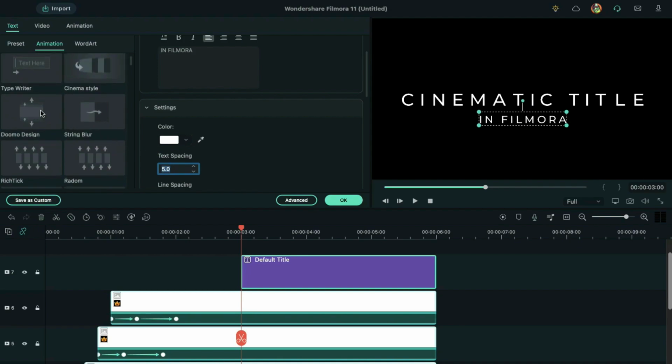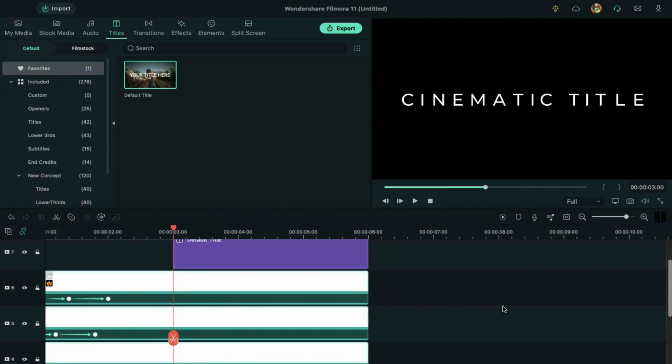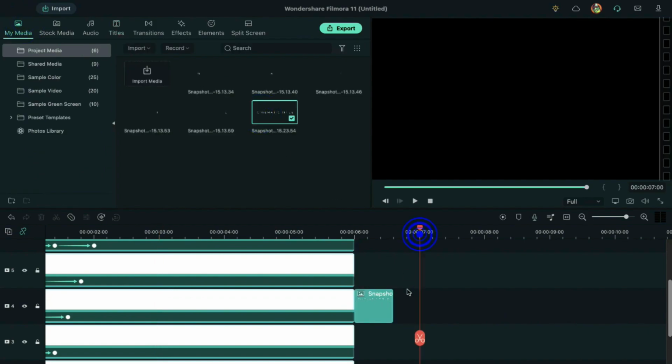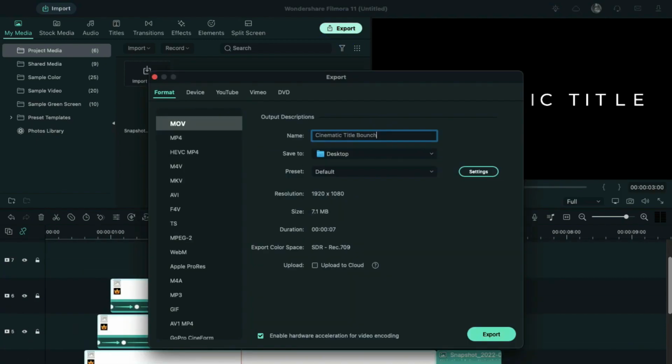Under animation choose do more design, click on advanced. Remove the end animation from the text. Now place the snapshot at the end of any track. Increase the duration to 7 seconds. Now export this clip at a higher rate.